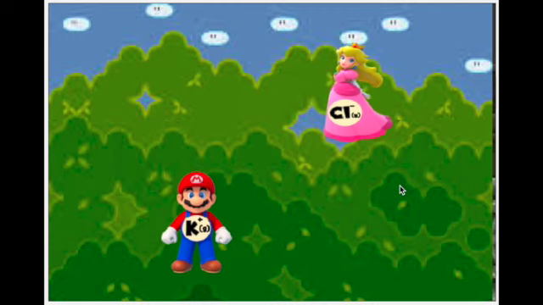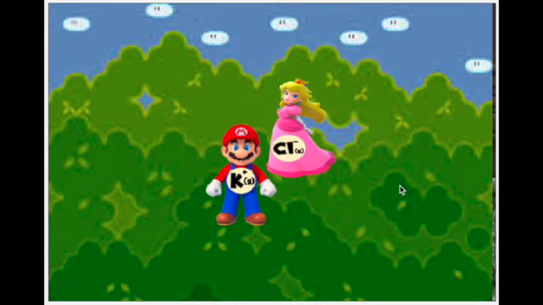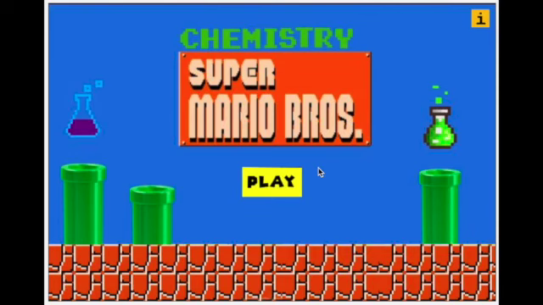And this is the ending animation showing the 2 gaseous ions that are now going to bond to form potassium chloride, which was the salt we were trying to form. And this is the ending screen, and if you press enter, it'll take you right back to home.